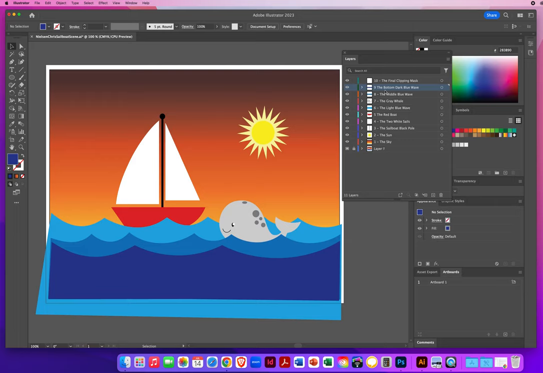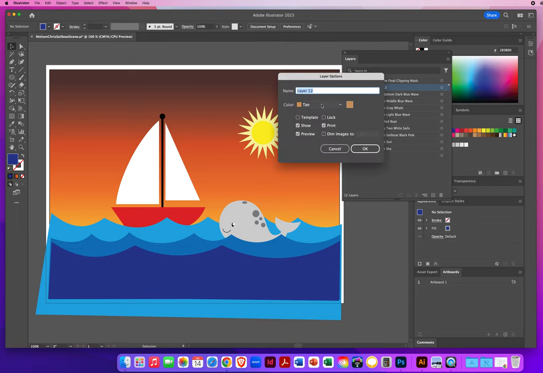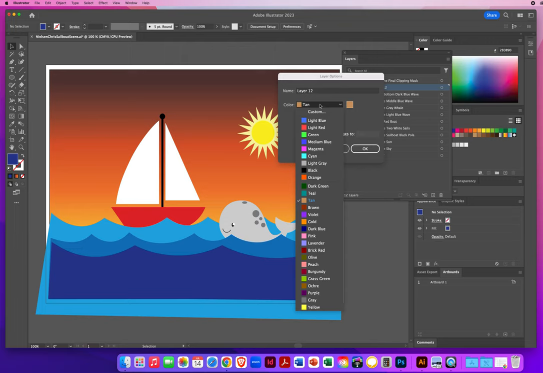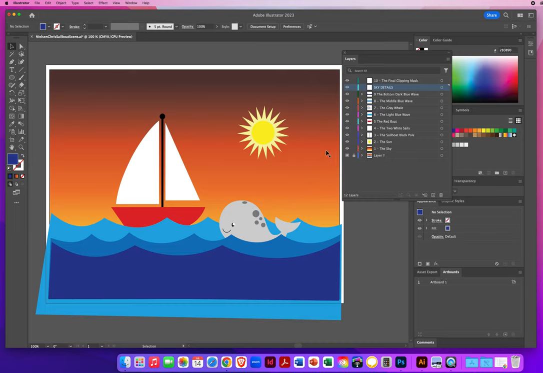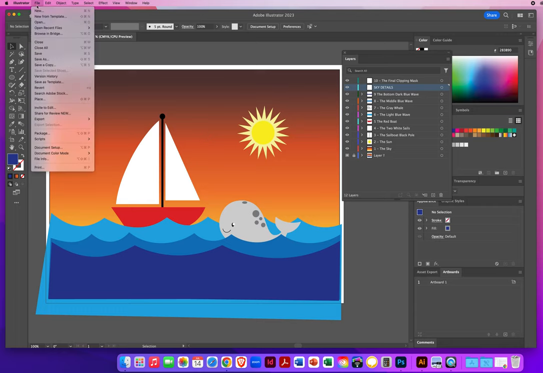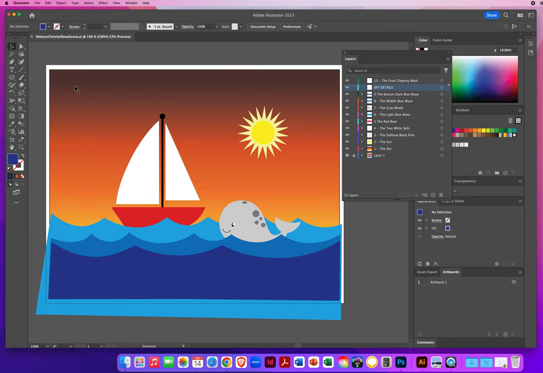Okay, I forgot to add a layer for details. So on layer 9, I'm going to come down and hit the little plus, add or create a brand new layer. I don't like that anchor point color, so I'm going to go to the right of the name of the layer, double click, and let's make these anchor points maybe cyan because we're going to add something to this dark sky. I'm going to call this sky details. Okay, so before I do anything else, save my progress one more time.